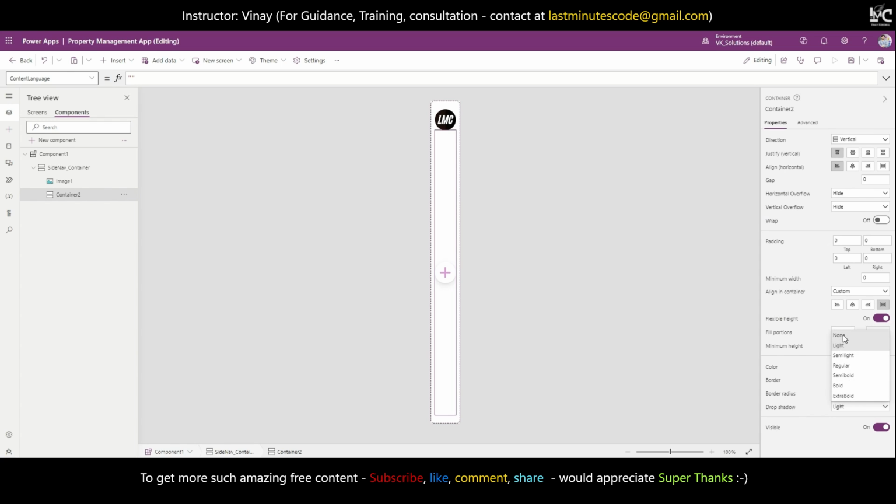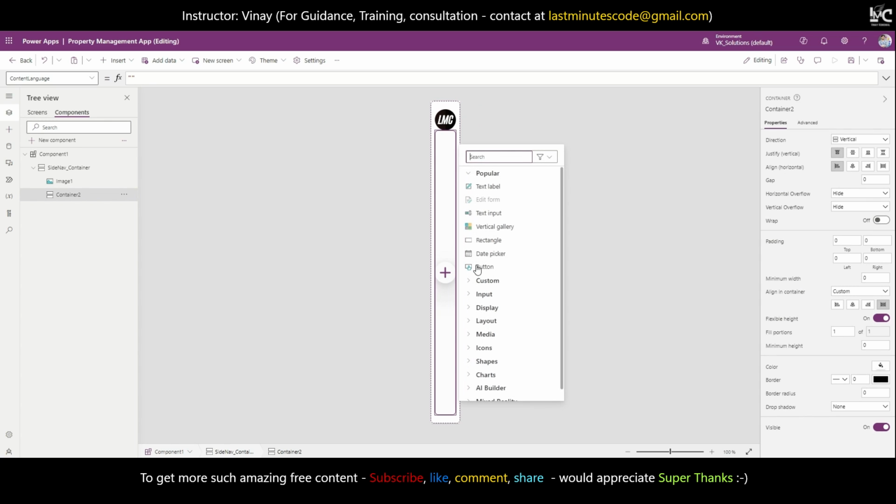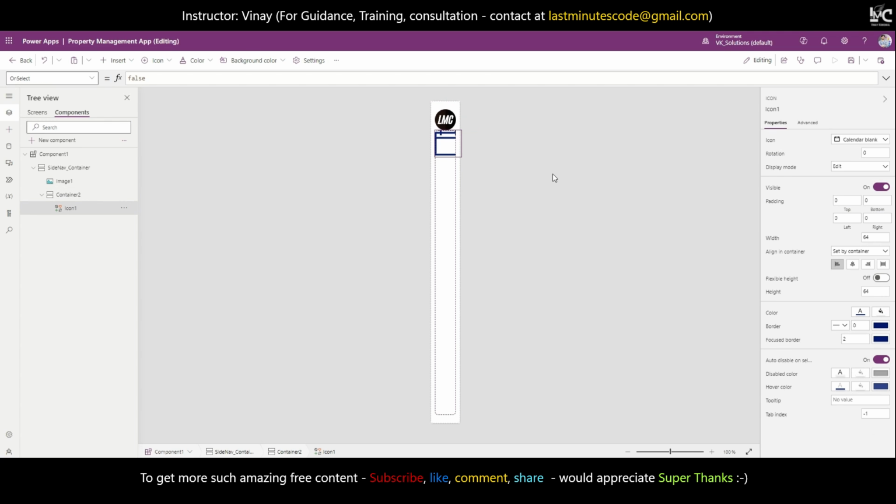Don't give it any shadow. I'll say none. Don't give it any border radius. So again, make it 0. Inside of this container, what I need is first of all an icon. Any icon is fine, but related to our theme. I'll use this calendar icon to book.